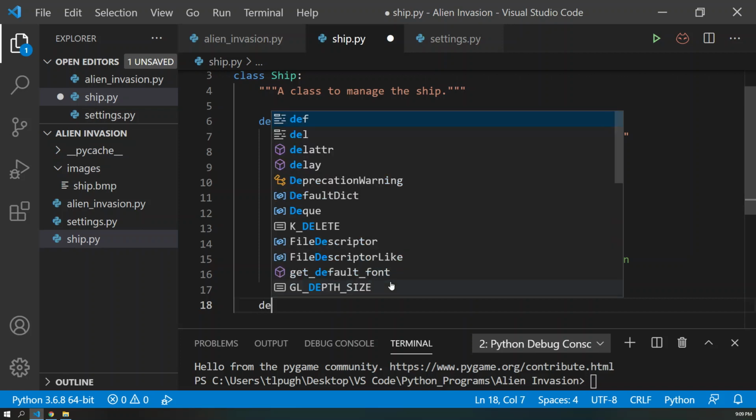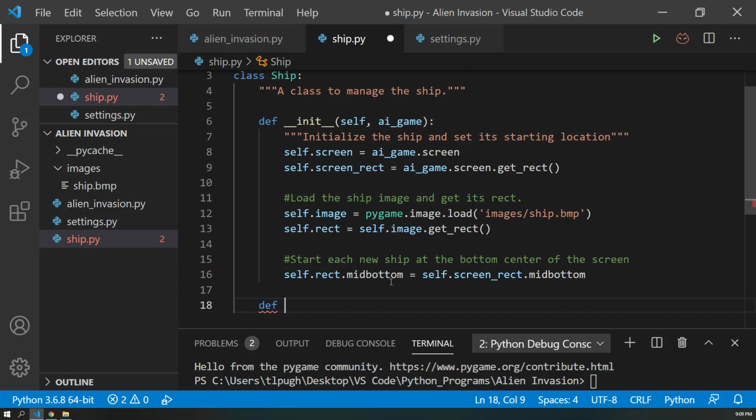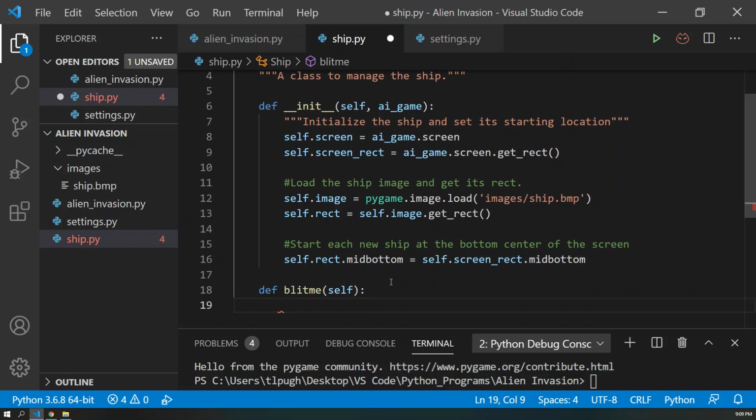And now we're going to define a method that we're going to call blitme. And we'll give it the self parameter. And you may be saying, what is this doing here? Well, this is going to draw the ship at its current location.